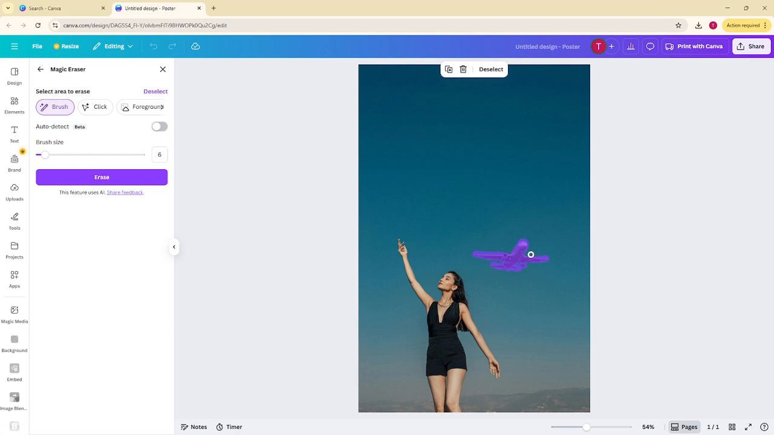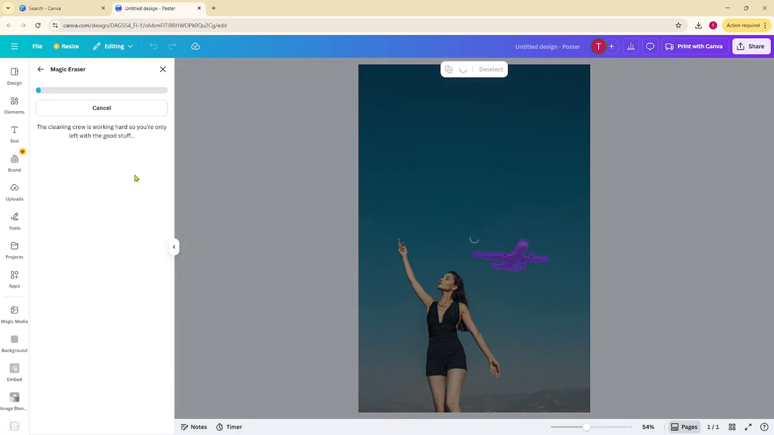If the result isn't perfect on the first pass, try a slightly smaller brush to get close to the edges, and paint over any leftover bits. You can also make multiple passes on complex areas for a cleaner finish. That's it. Your unwanted object is gone, and your photo looks polished.